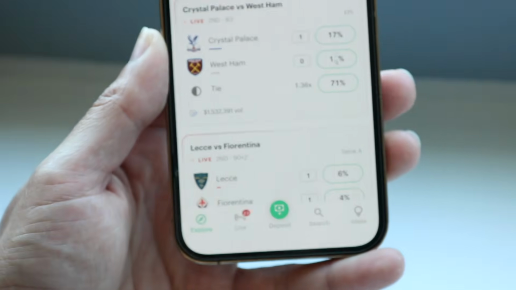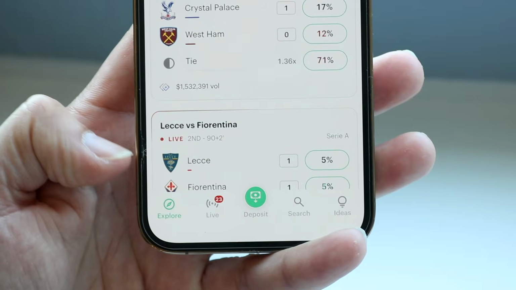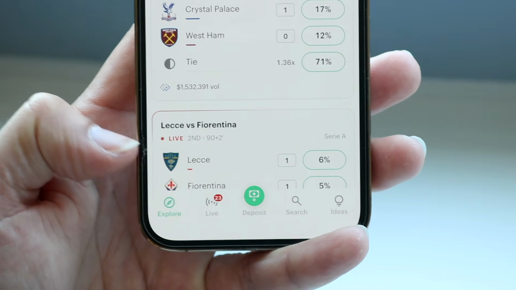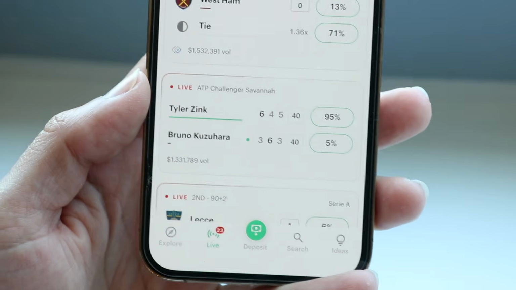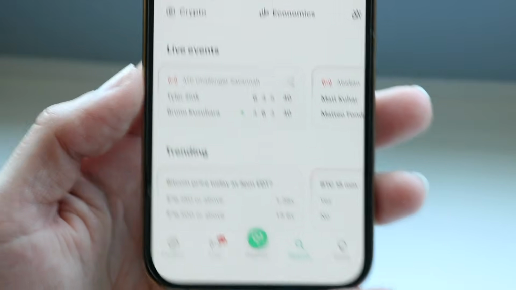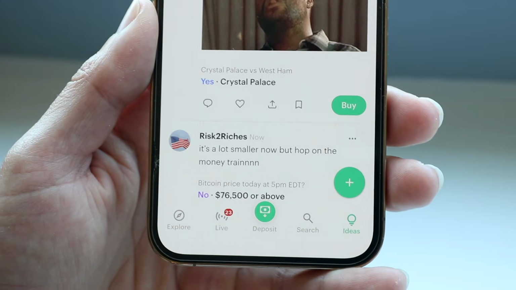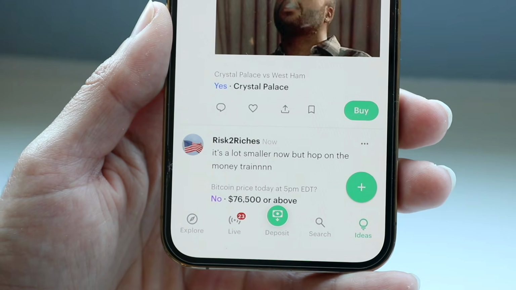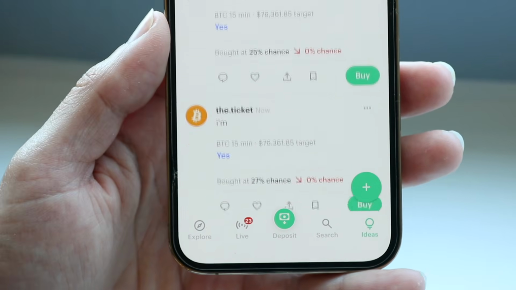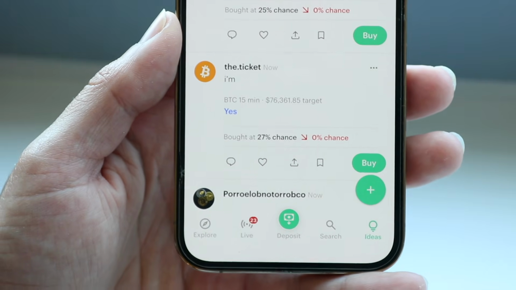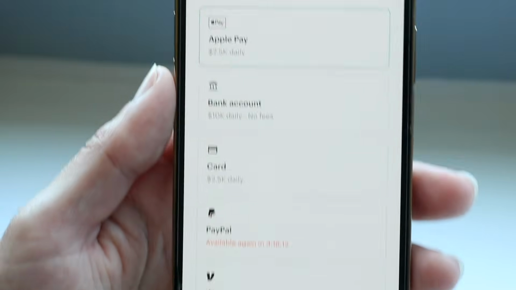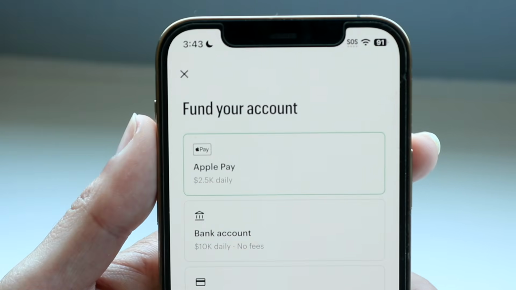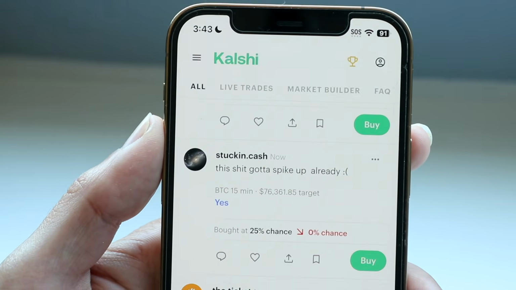At the very bottom, you'll see you have these types of things right here. So you have the Explore page that shows you everything. Under Live, it'll show you the different live games that are going on right now. Under the search, you can search for a particular game or a particular match. And then under Inbox or Ideas, if people have ideas of what's going on, you can go here and get an idea of what's going on. Under Deposit, if you want to make a deposit, you can fund your account by clicking onto the deposit portion right there.